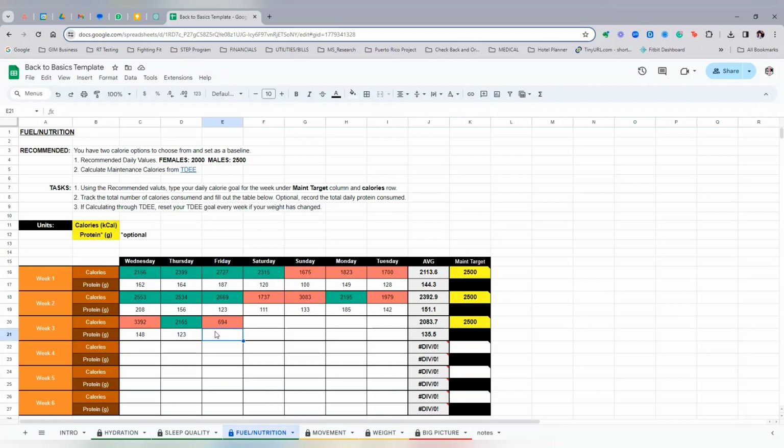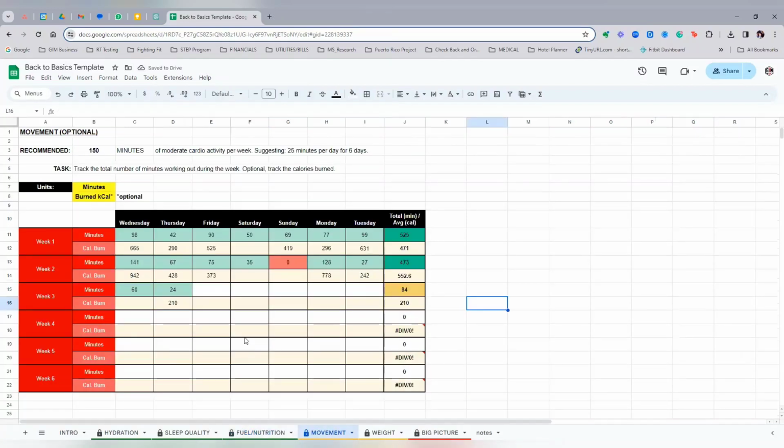So from MyFitnessPal, I can also see the protein that I ate and basically just track that there. All right. Let's see, for movement. So this one can be very straightforward.